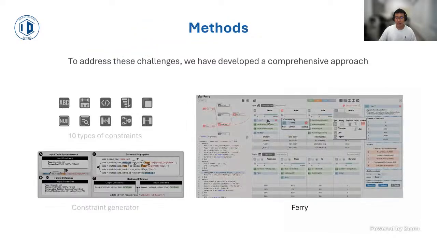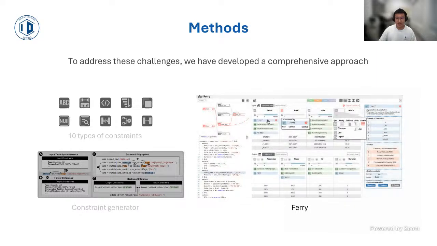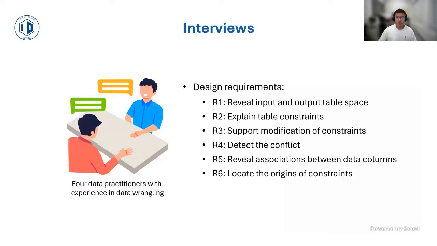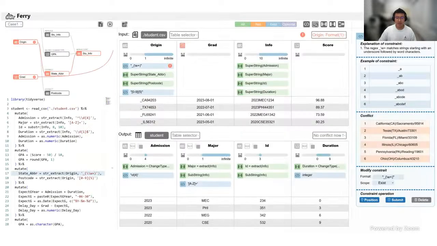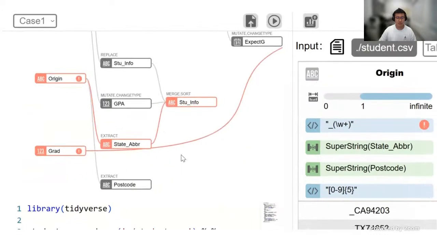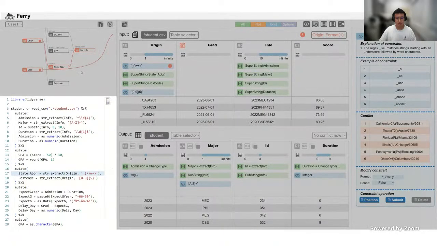Lastly, we developed an interactive visual analysis system called Ferry to help users understand input-output space. To develop Ferry, we conducted several rounds of interviews with 4 experienced data wrangling experts to formulate design requirements. I will now present a video demonstrating the system design of Ferry. Ferry comprises 3 views: script view, constraint view, and detail view. The script view provides a lineage graph at the top, illustrating data column and constraint provenance. Below is a user-uploaded script, where a user can modify the script and observe associations between constraints and code.